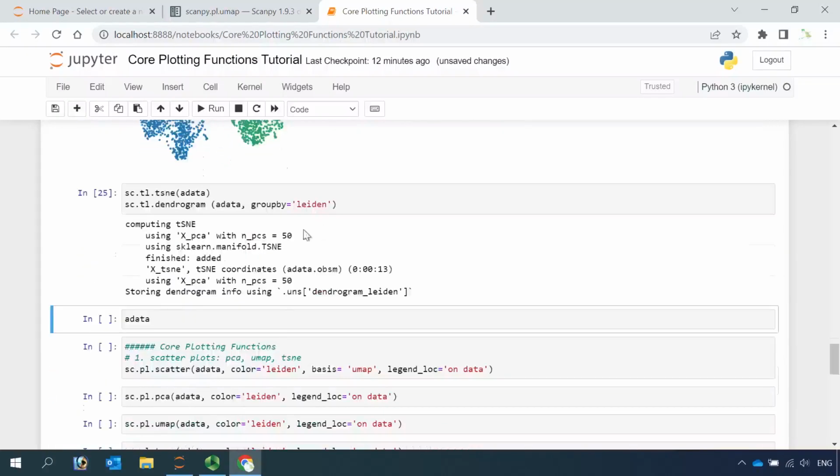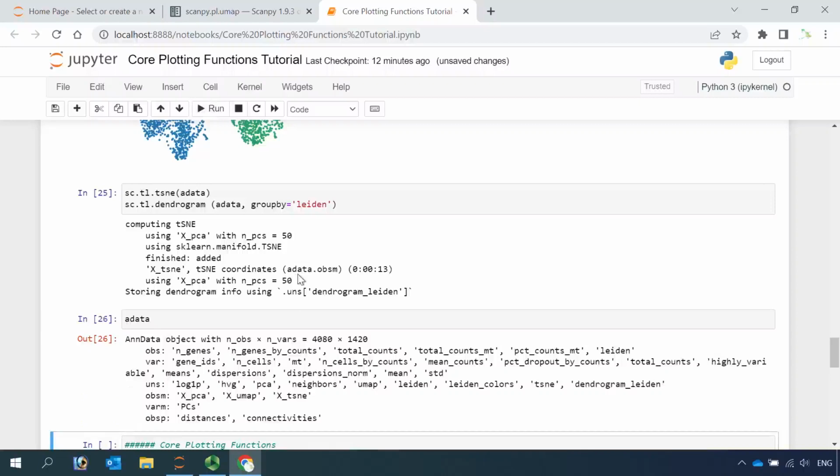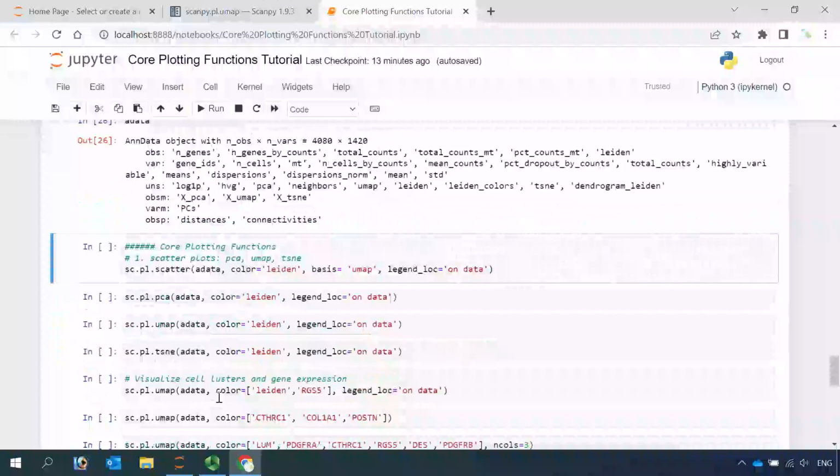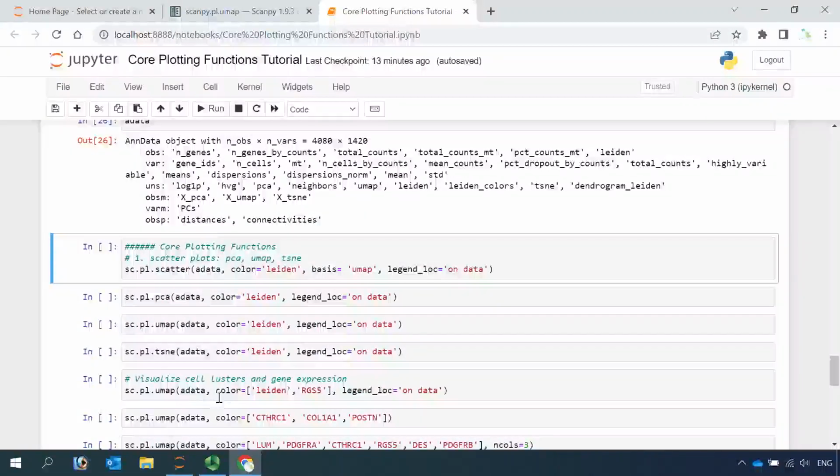If we have a look at the AnnData now, you can see we have the t-SNE and the dendrogram information in the unstructured layers. We also have the X_tsne information stored in the multi-dimensional observations. Now we can use our data to demonstrate the core plotting functions in Scanpy.